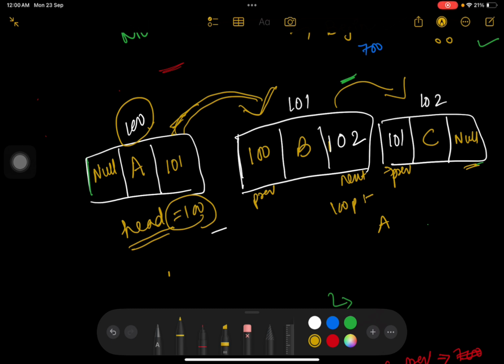To traverse in the forward direction, there will be a loop which we will use. Now what will be the end point of this loop? Until we reach a null point, this loop will go on. Now we will start at the entry point, which is our head. So our pointer is currently at A, right?